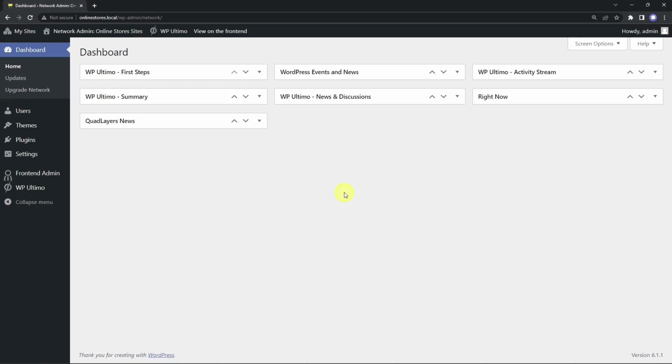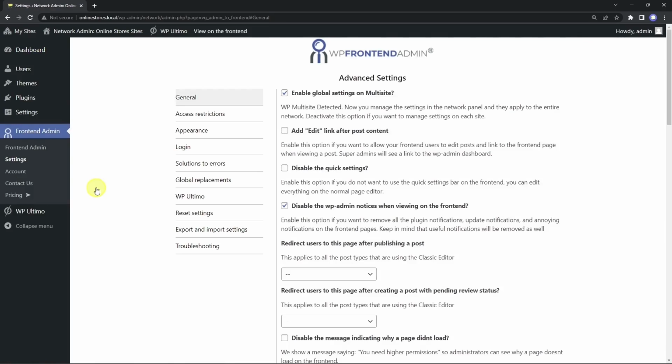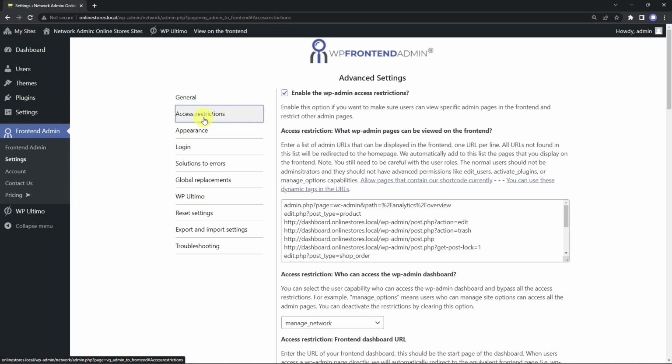For this, we need to open the WP Frontend Admin settings. Once here, let's move to the access restrictions section. Now we need to make sure that all the URLs of the WP admin pages displayed on the front-end dashboard are in this field. This will allow us to make sure that users will not have access to any other WP admin page, but only to the ones displayed in the front-end dashboard.